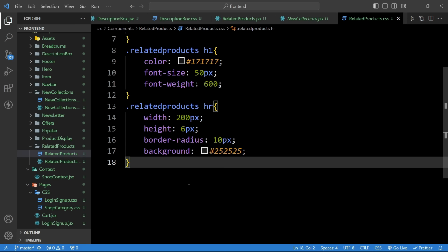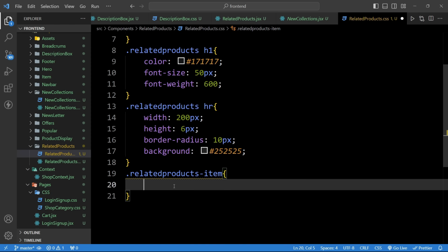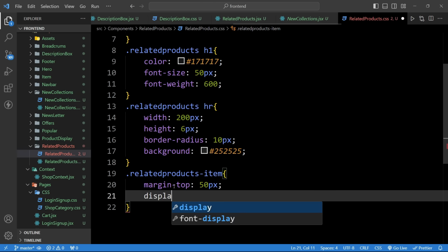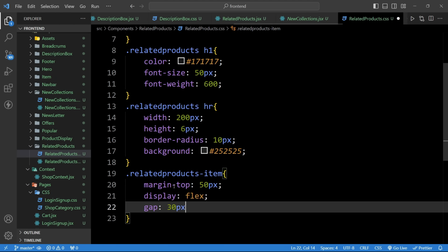Now we will add the CSS properties for the related products item. So just copy this one, add it here. Here we will add a margin of 50 pixels from the top, display flex, and a gap of 30 pixels.